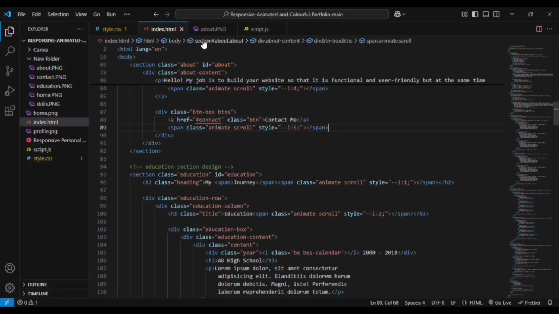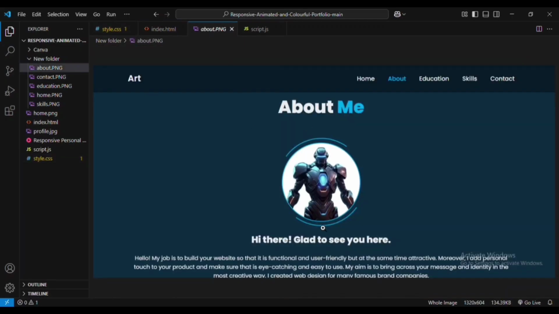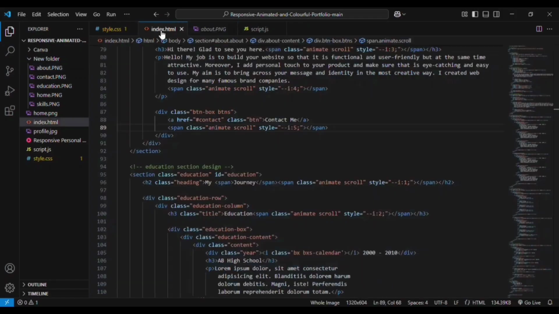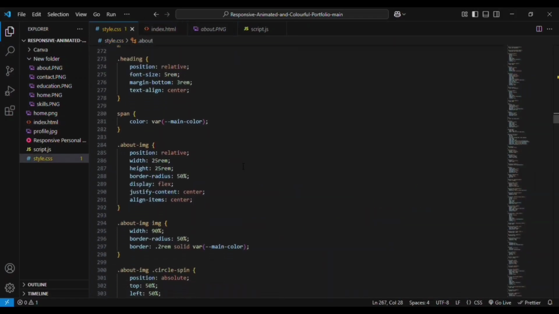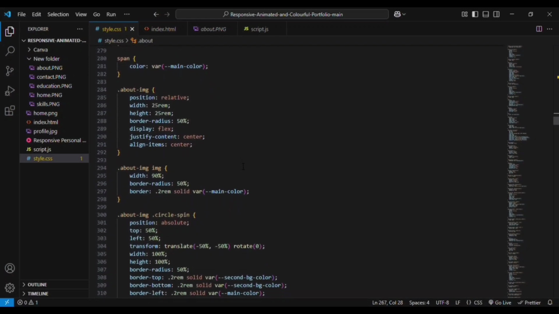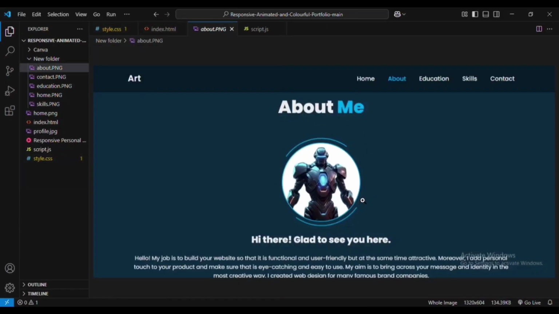So now let's go to the CSS along with it. Here you can see I'm adding display flex, justify content is center, so everything is aligned exactly in the center, and the flex direction is column, right? So everything is aligned exactly in the center, in the column direction, that is one after another. And for the heading we are using position relative, for the span element color is given to it, and for about image we are giving the relative position, height and width are given, border radius is 50%. You can see it gives an exact circle for the image.